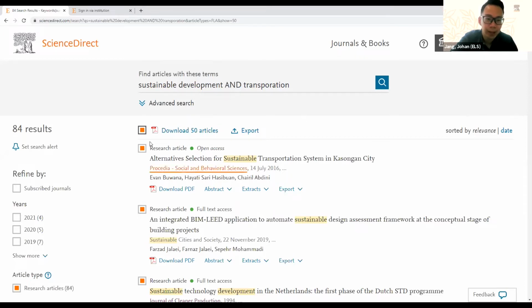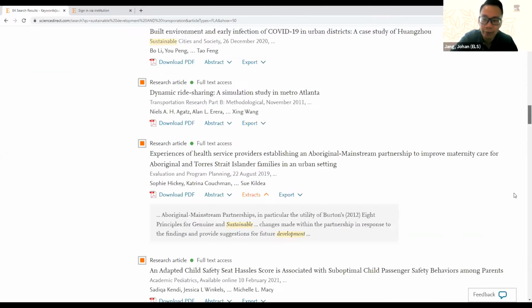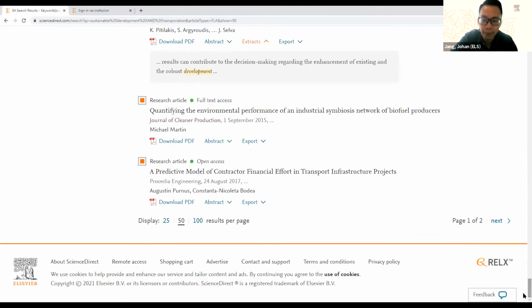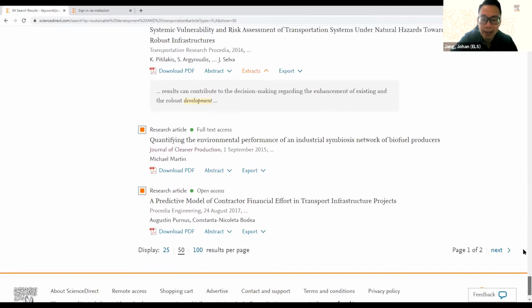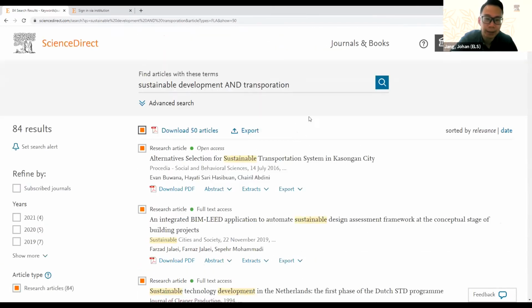Whereas the other 34 articles, if you go over here to the bottom of the page, this is page 1, right? So you can go to the next page, and then you can download the rest. Yeah. So this is how you can do the bulk download function in ScienceDirect.